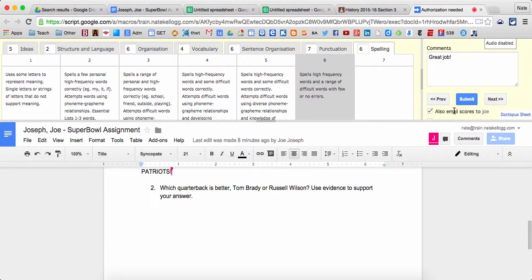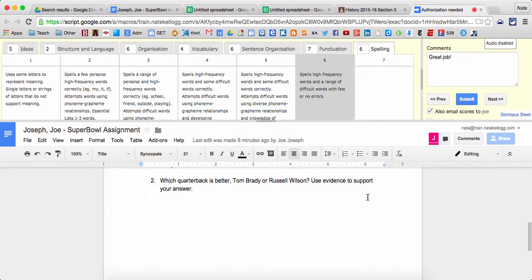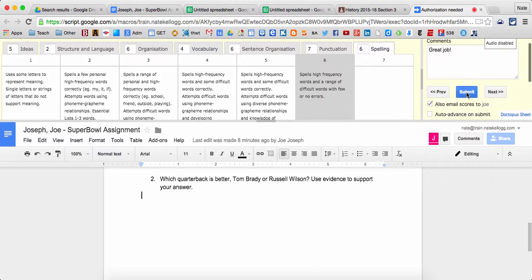Now, the email scores option is there because the other thing it will do is it will paste the rubric in the bottom of Joe's document. So automatically this document will end up with the rubric scores highlighted for him with my comments at the bottom of the sheet. So I'm going to click submit.